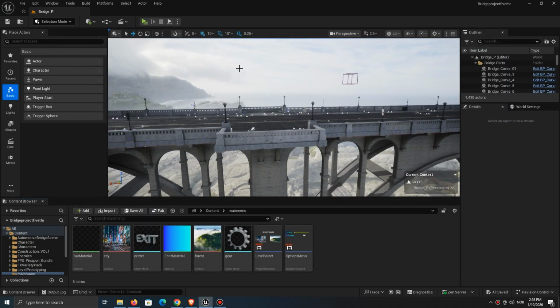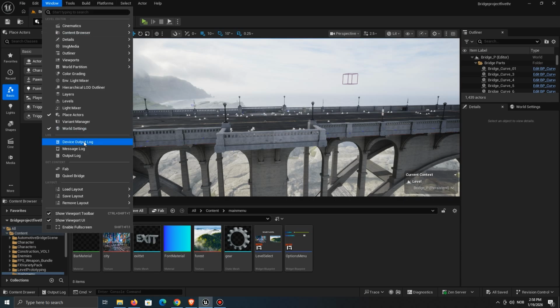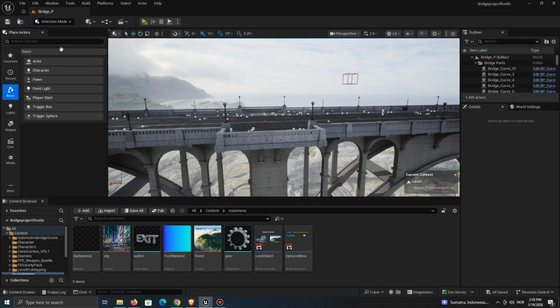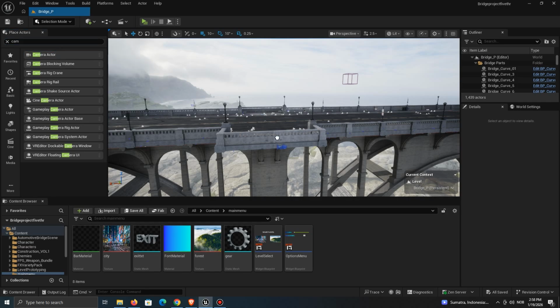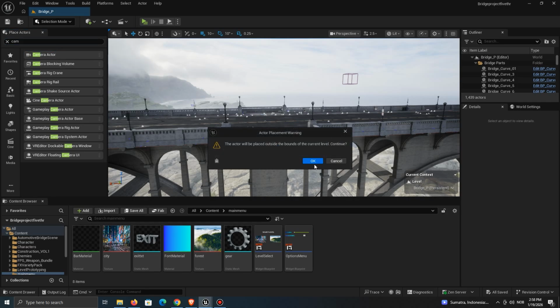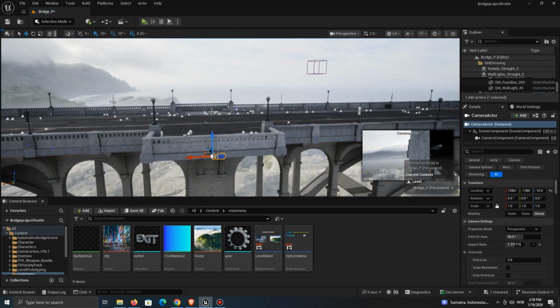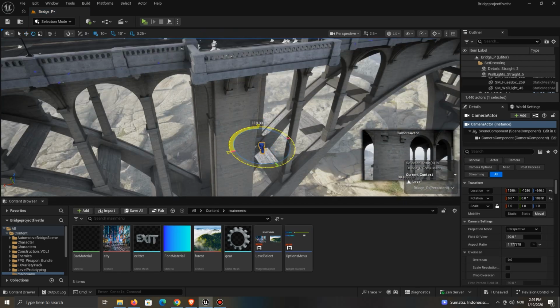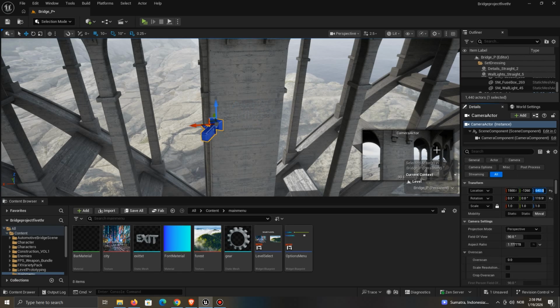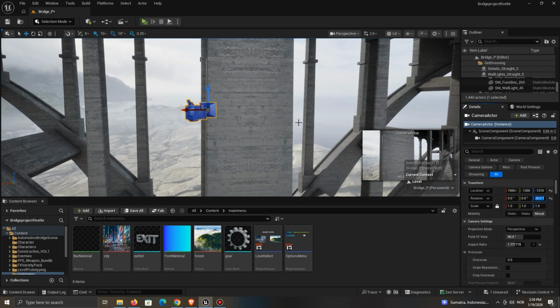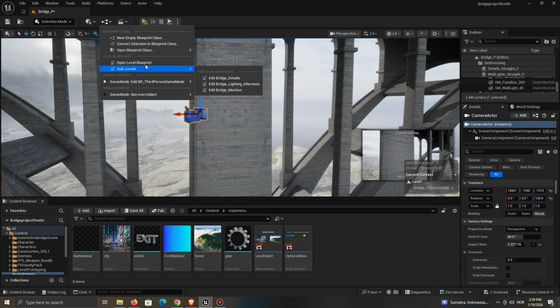The first way to add a camera is using the Place Actor feature. This is a bit limited, as I will show you later. But for the time being, let's go with this. Place and rotate it to match your needs. Then we need to possess this camera.